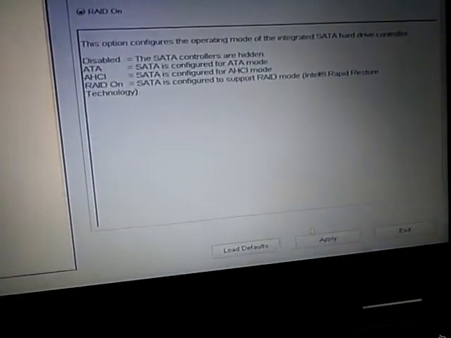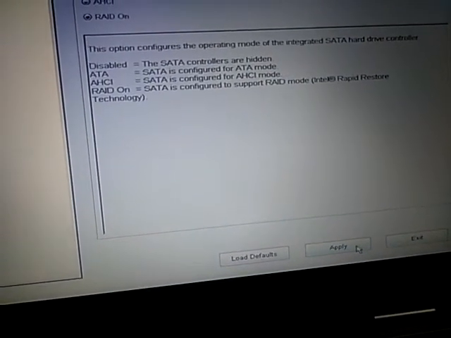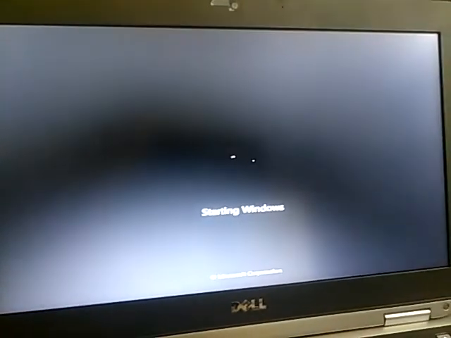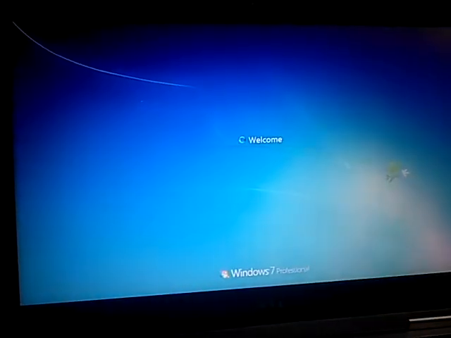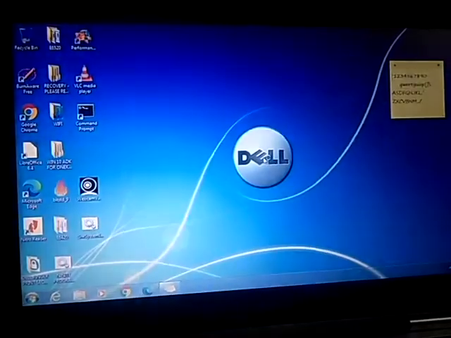All we have to do is press apply and then press exit. It's going to reboot. And you will see now that the system will go and boot up into Windows. And it's done.